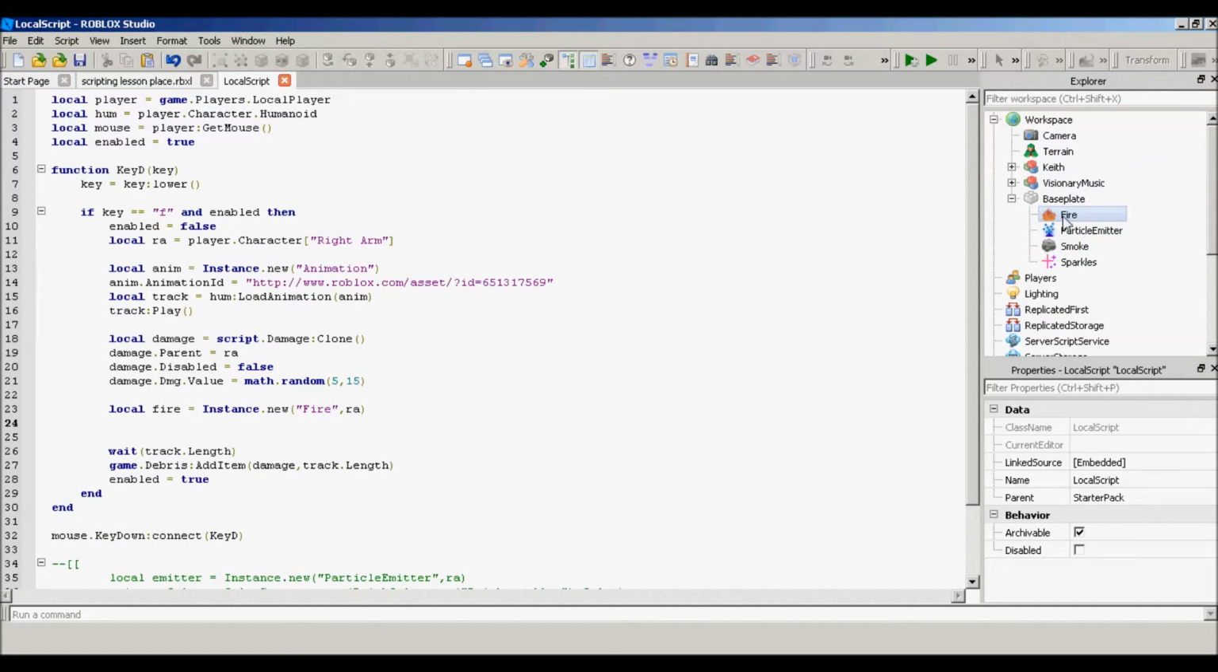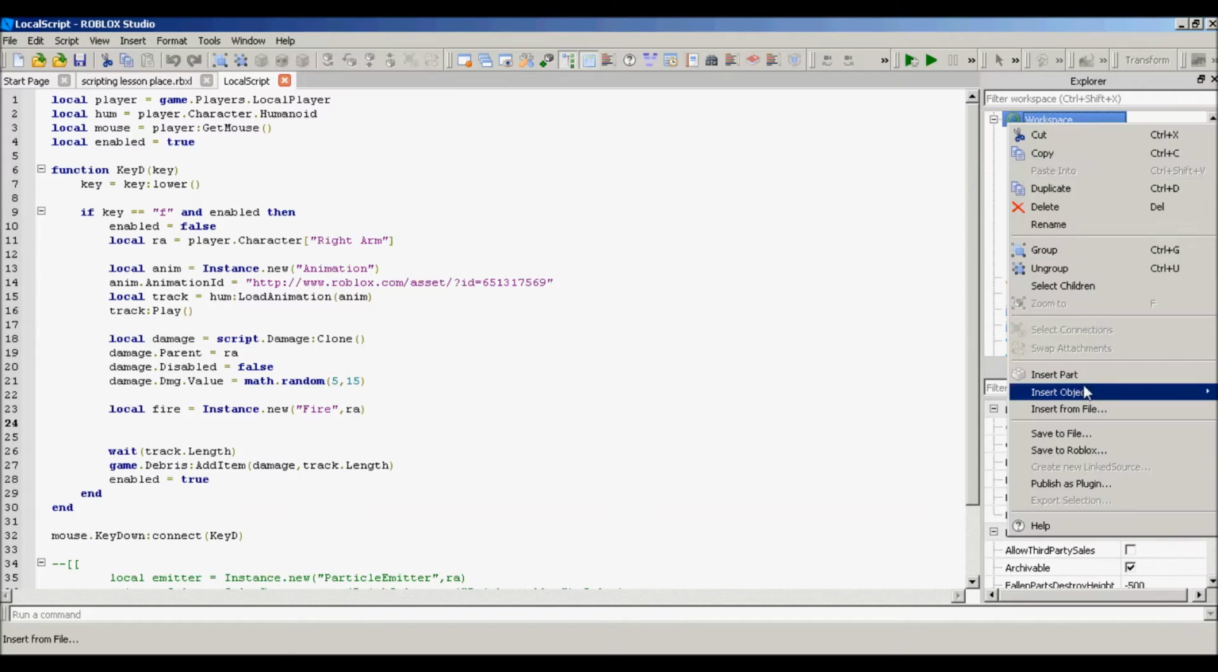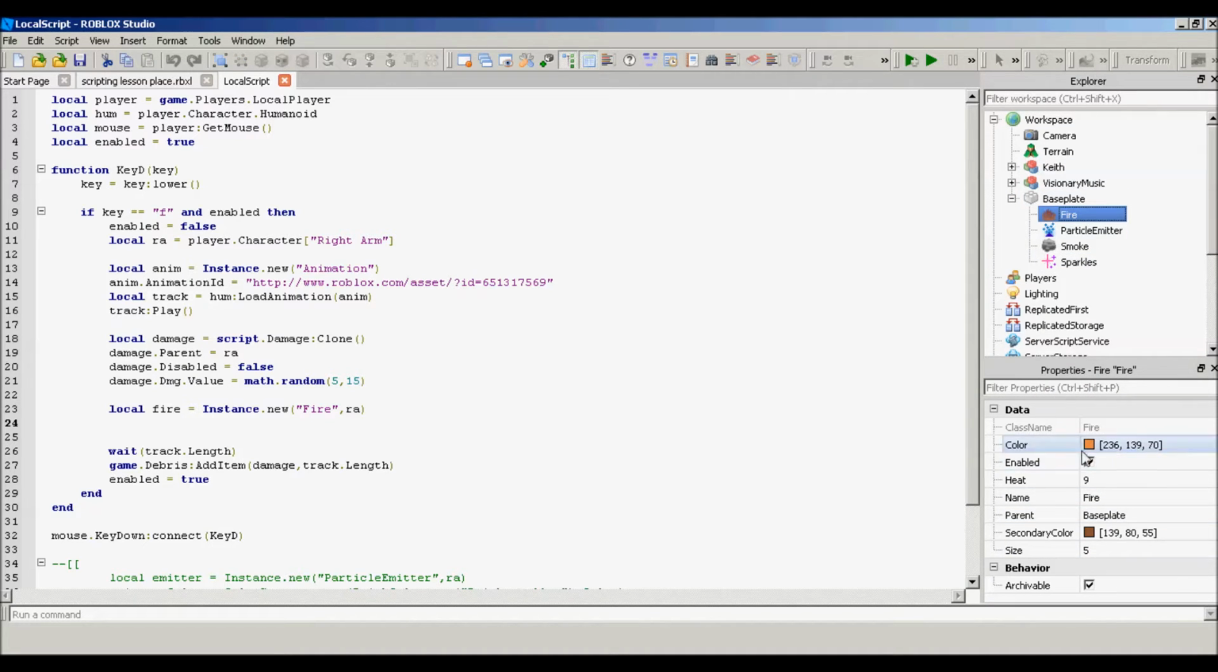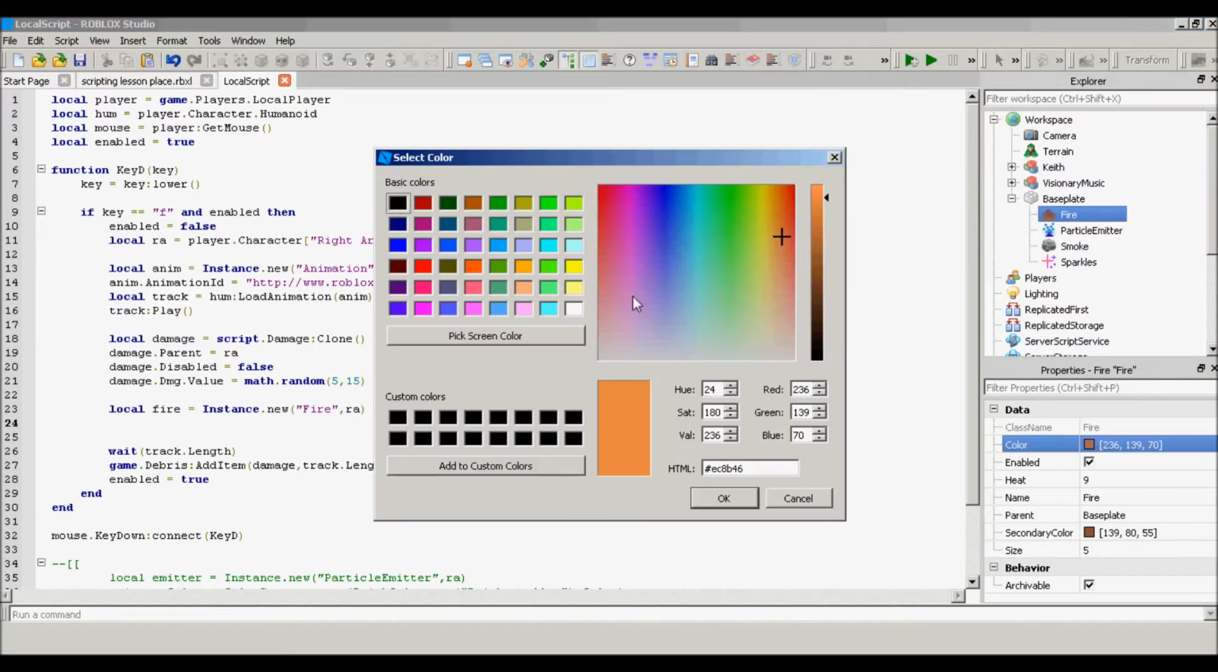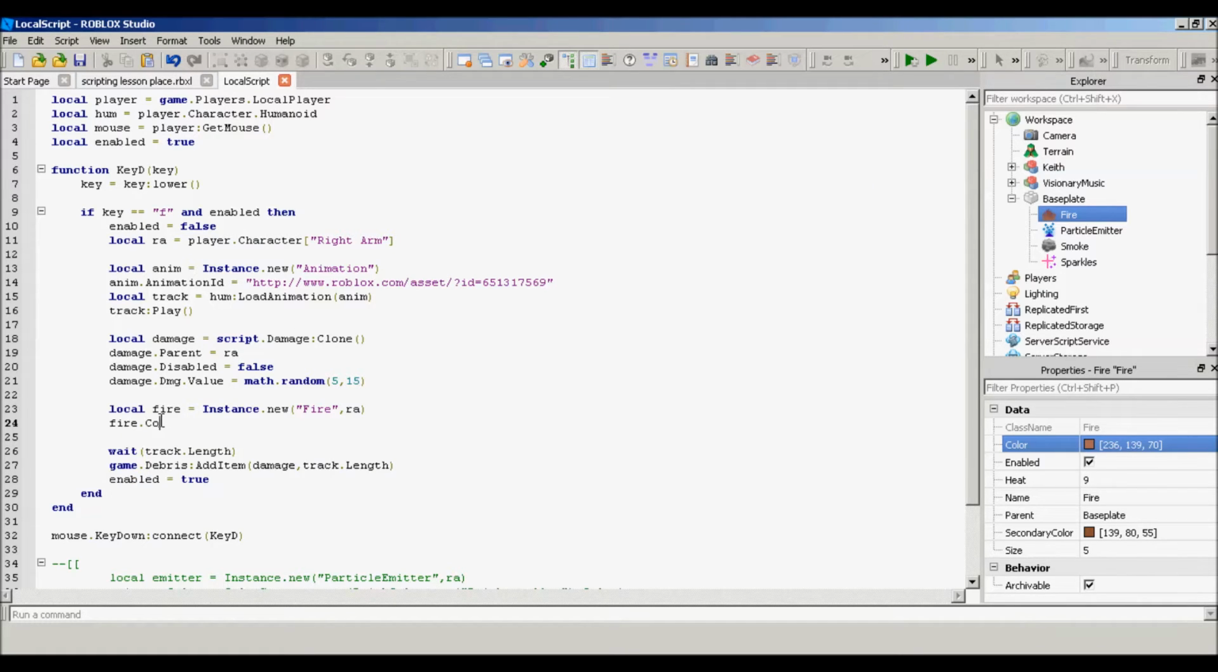So how we can edit the fire is basically you just go to workspace, right click, insert object right here in the fire or on a part, and just look at the properties so you can see how to edit it. And so you see this where it's color and has the numbers. You don't have to try and find all of these numbers. You don't have to edit all this to what you want. You could if you want to, and all you have to do is just do fire.Color equals Color3.new, and then the number, I'm just making up a number, and then end with that. I'm just making it up.